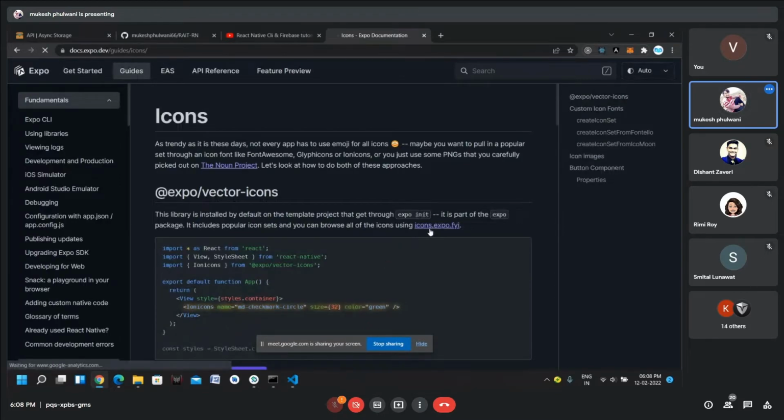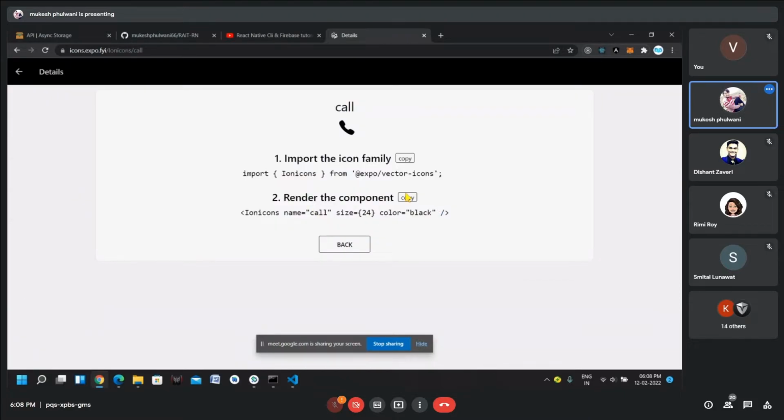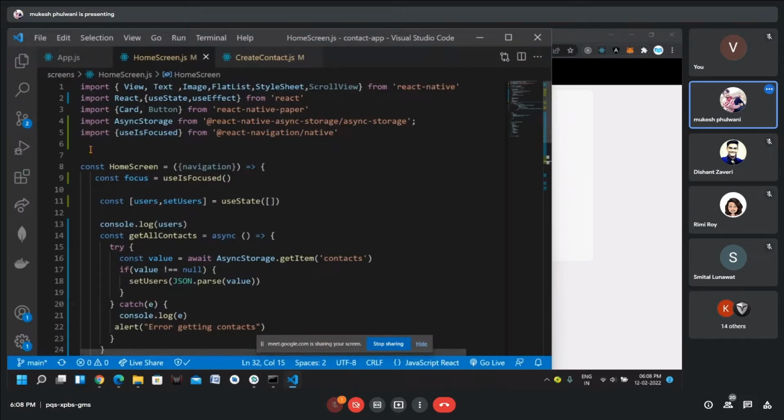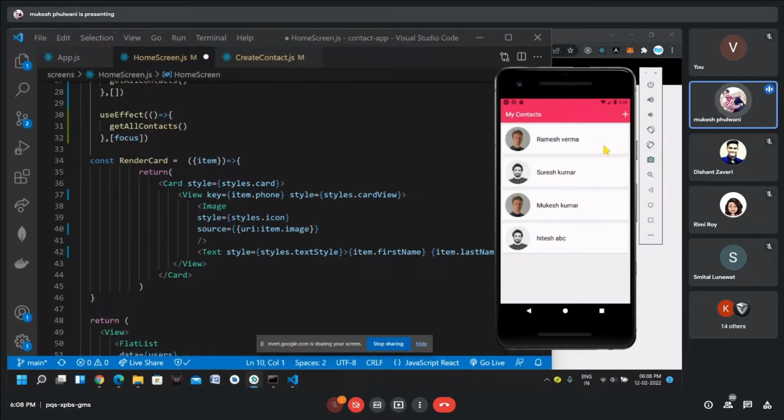And let's search for call or something like that. Maybe this. Okay. Let's import this. Where should we use it? We can put it on the right side here, somewhere here.